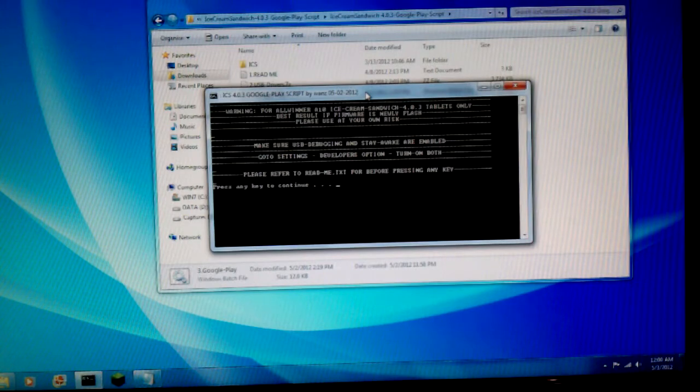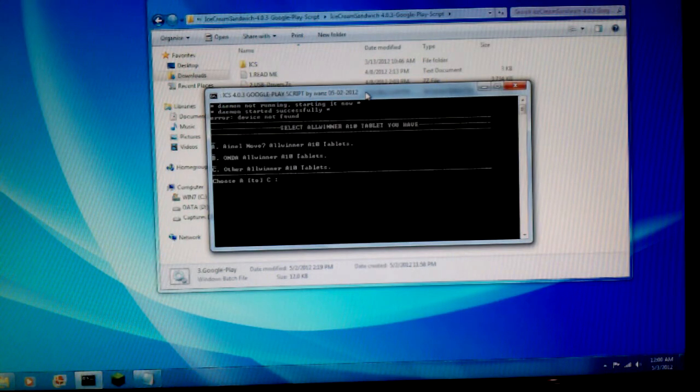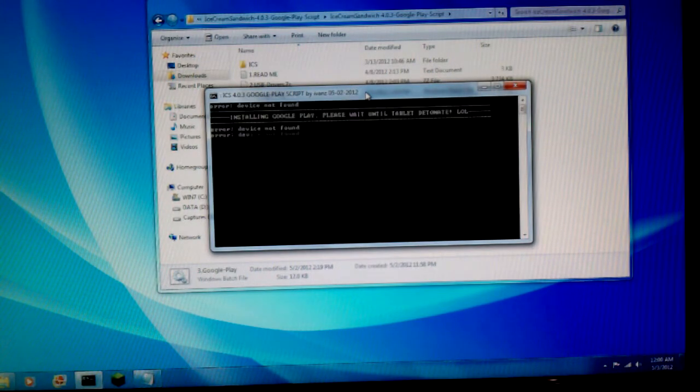Now it'll bring up a good old-fashioned CMD, or command prompt. Go ahead and press any key to continue. Anyhow, it'll give you some options. You'll want to choose option C, because this is an all-winner A10 tablet. Option C. Now, it's giving the error device found.